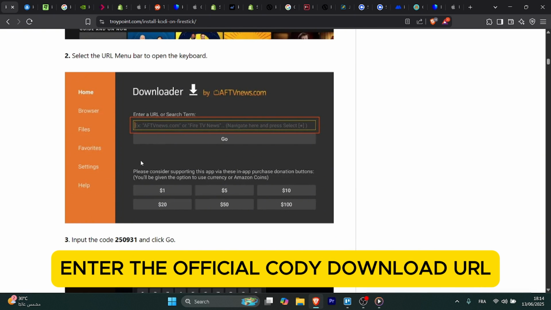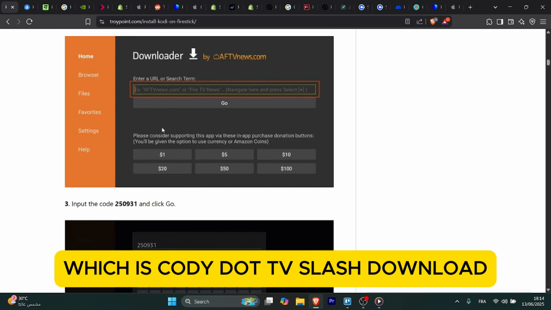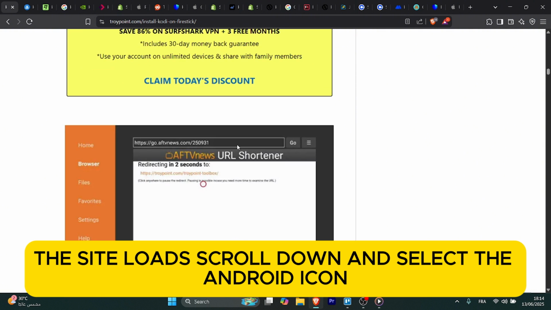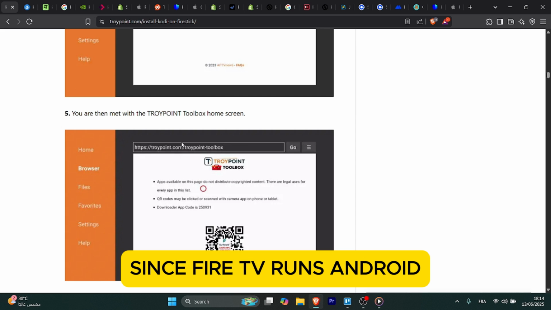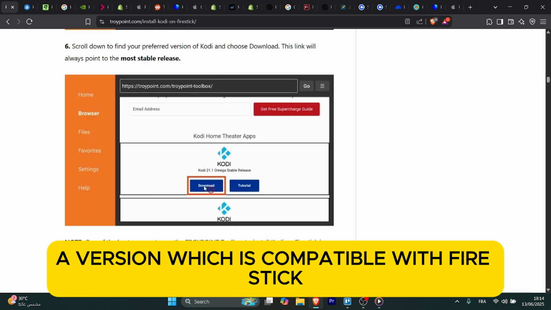In Downloader, enter the official Kodi download URL, which is kodi.tv/download, and then press Go. When the site loads, scroll down and select the Android icon. Since Fire TV runs Android, choose the 32-bit ARMv7A version, which is compatible with Fire Stick.